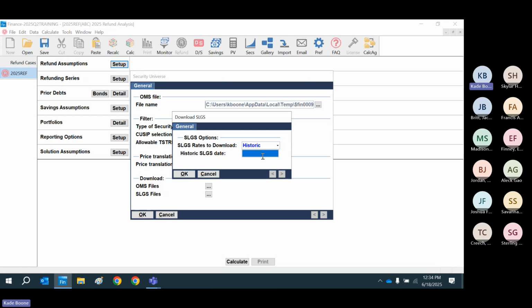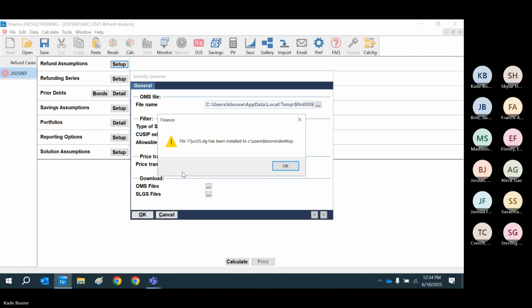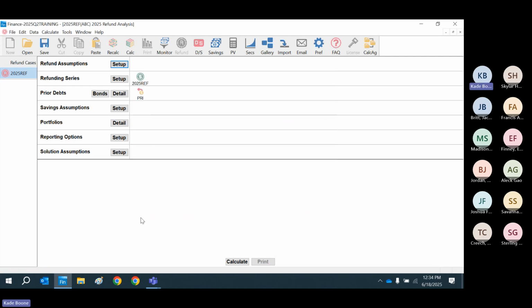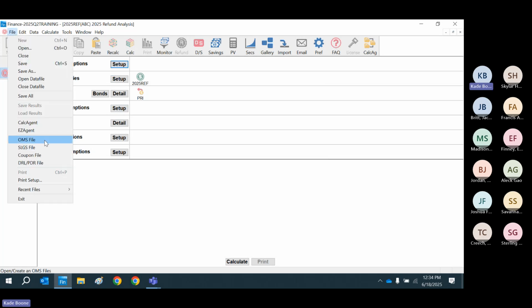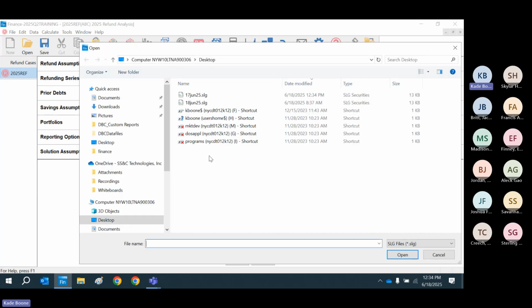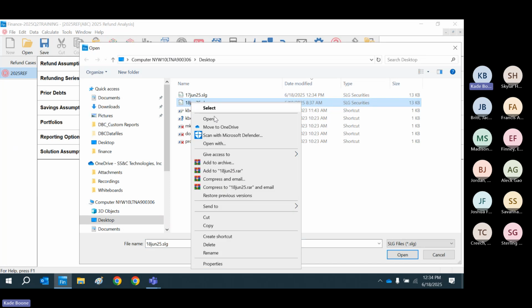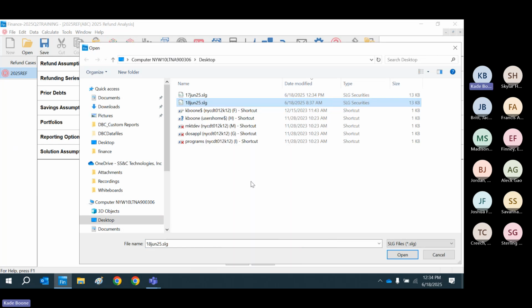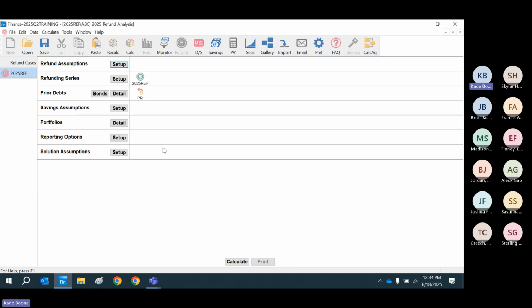So I could do, oh, it's been installed. Okay, desktop. So, all right, this will be a good example. Let me just see slug files. Yeah, so why don't I do this? I'll just delete it. Okay.